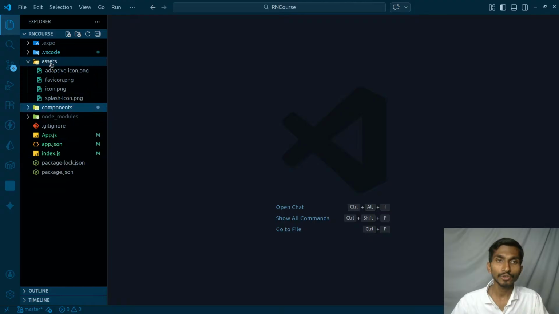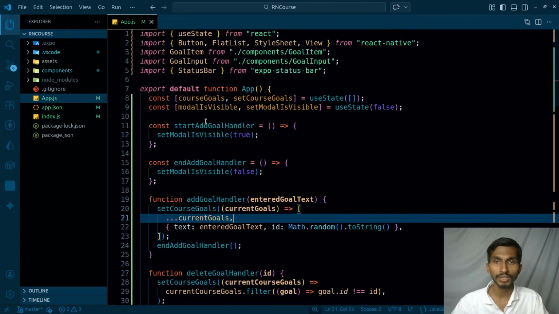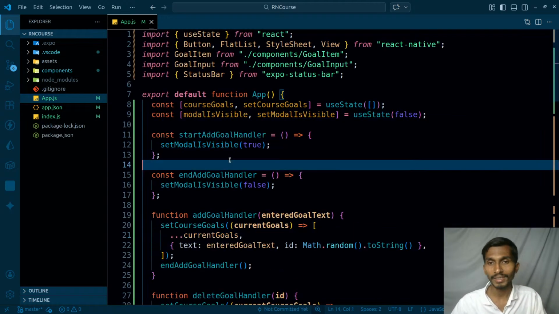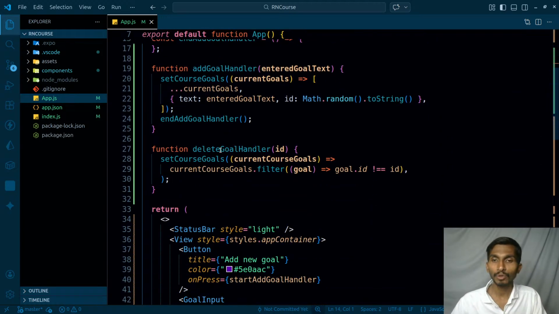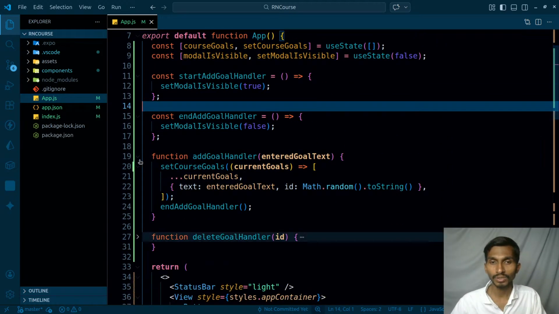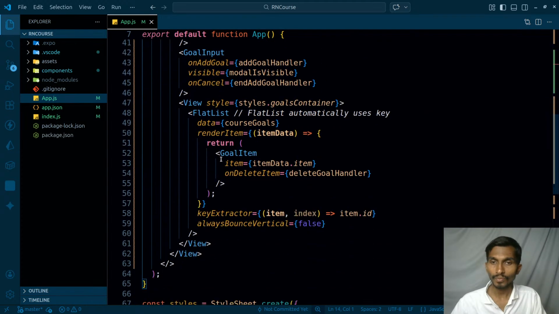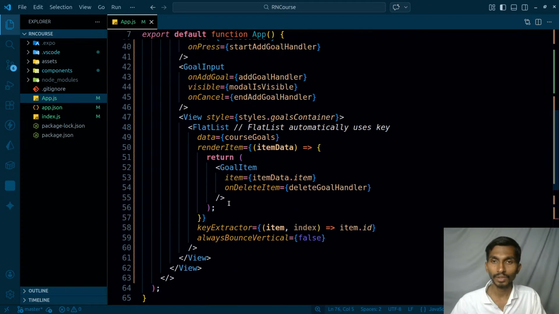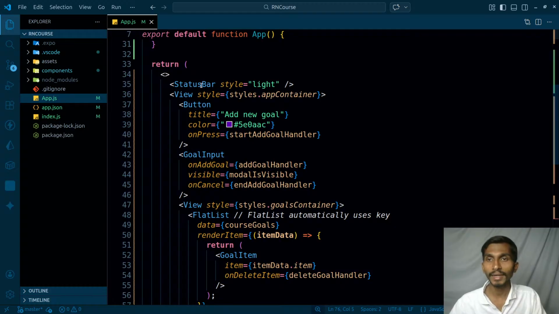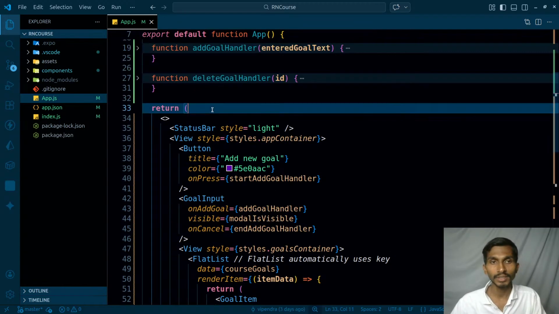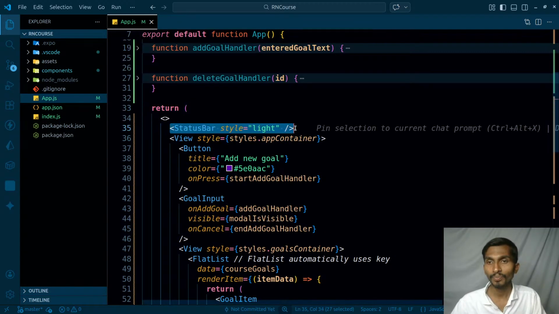So the first thing that actually happens over here is app.js. Everything actually starts from here, or I can say this is the main file from where you actually start writing the code. And inside the app.js, if I don't even show these things here, the important thing is somewhere here. Okay, so everything actually starts from here, and inside app.js I have, first of all, the status bar.